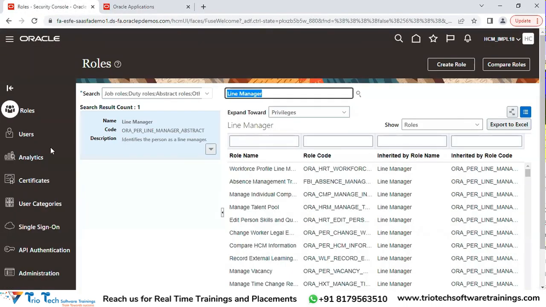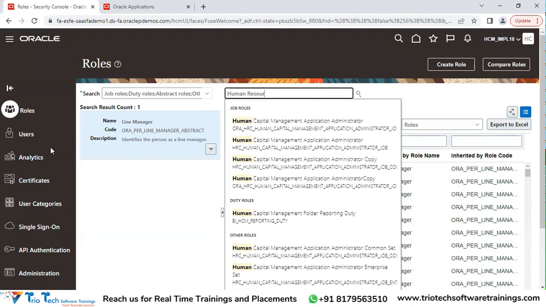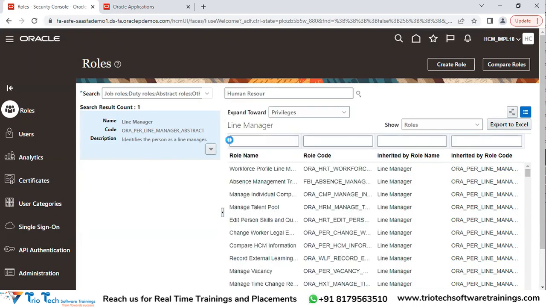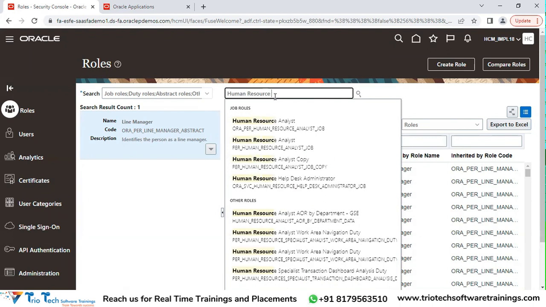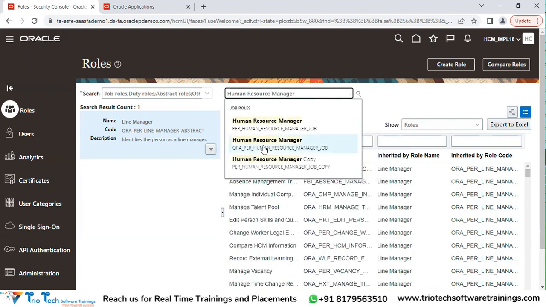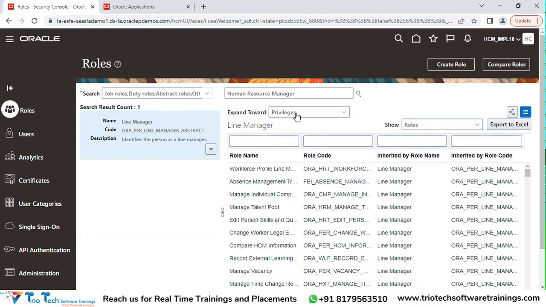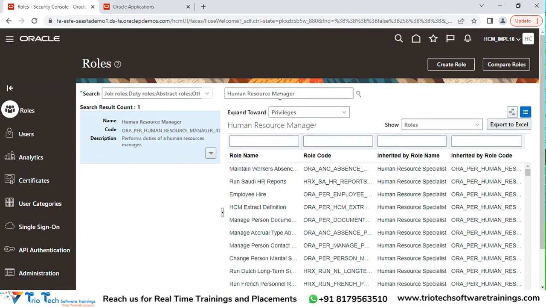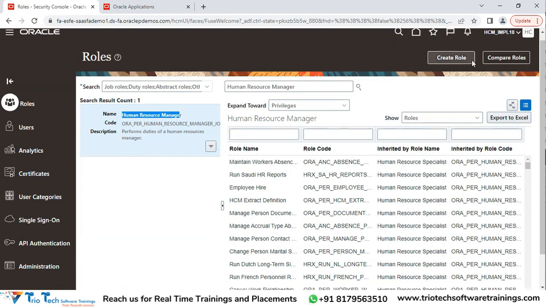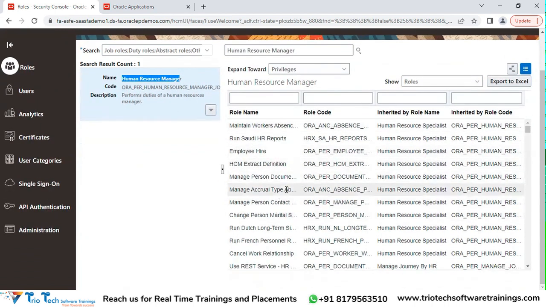Now, let's say I will search with my role called human resource manager. Let's say I will take up the seeded Oracle delivered job role. If I select it, whatever you are seeing here are the privileges. Within this role, I have all these privileges, meaning all the duties or the aggregate privileges that I can do. So let's suppose I have a duty role or a privilege called employee hire.